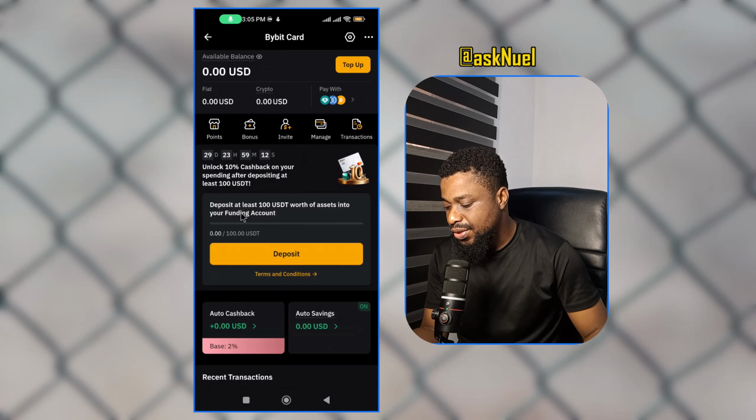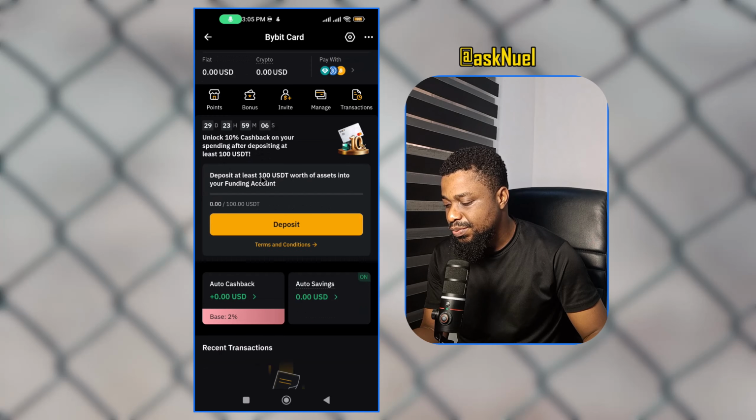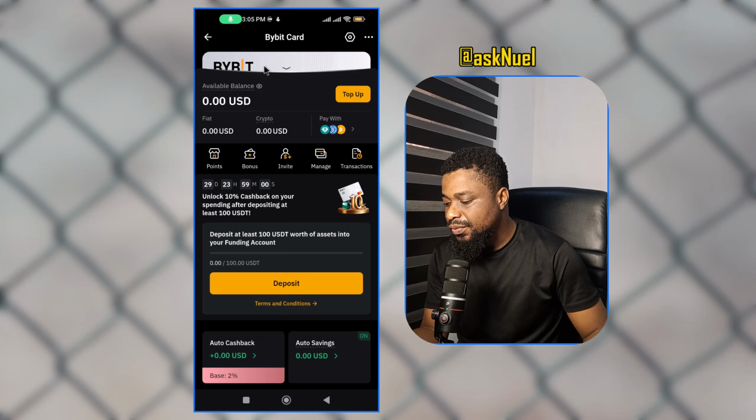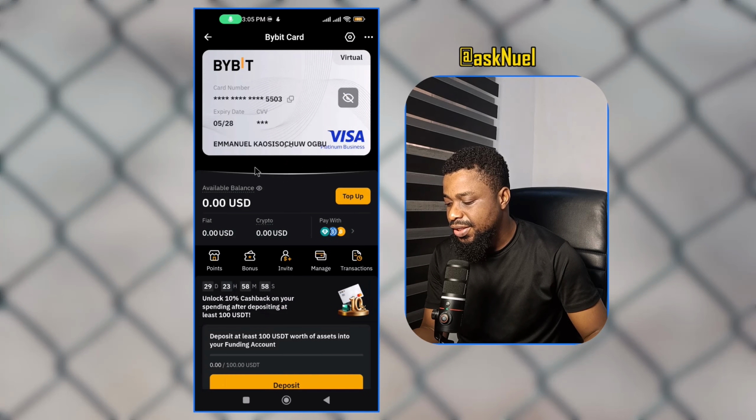I can deposit at least 100 USD worth into the asset. Of course, this is to unlock the cashback and all of that. This is a promo that I don't need now, so I can just click to see the card. This is basically the card. As you can see, this is my card name. This is the card number. This is the expiry date of the card. And if you click on this, you can see the full card number here.